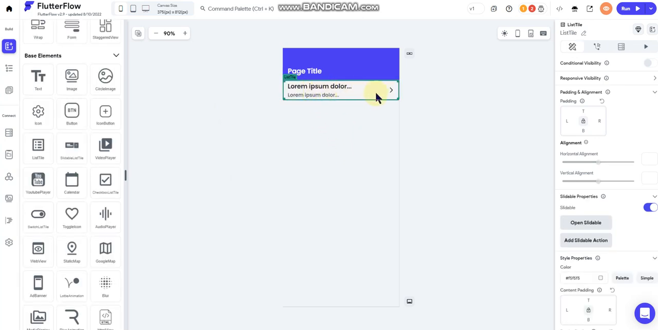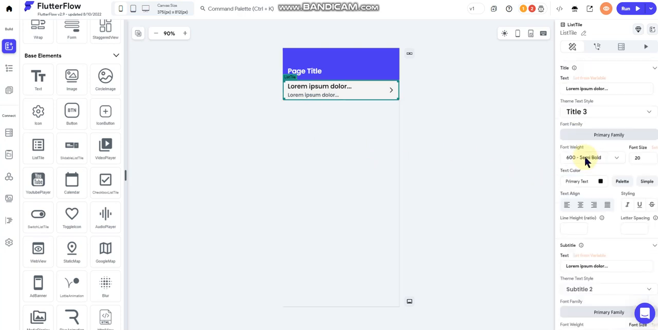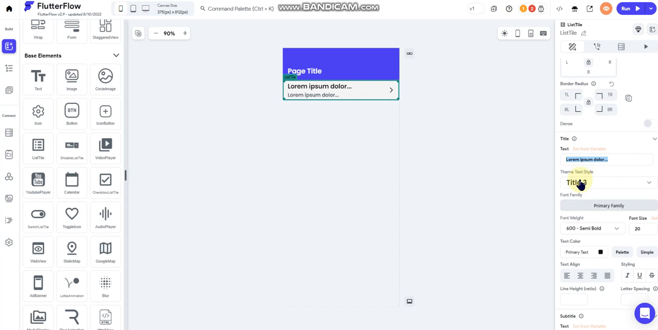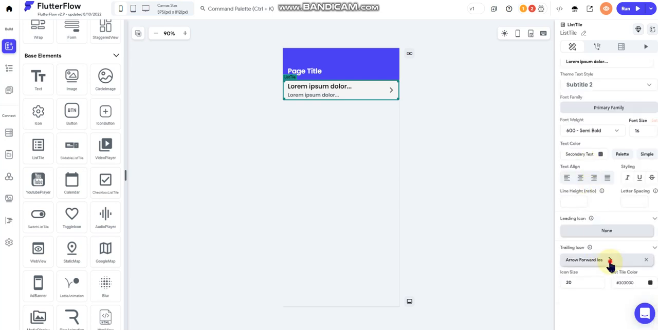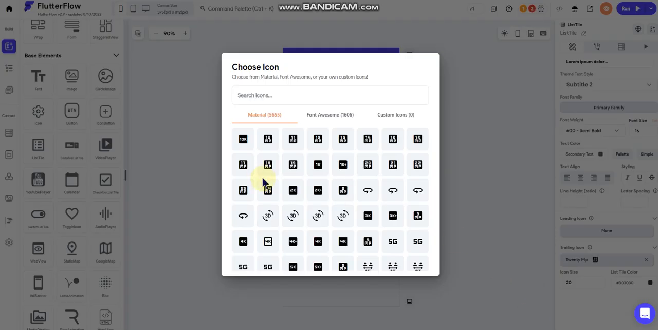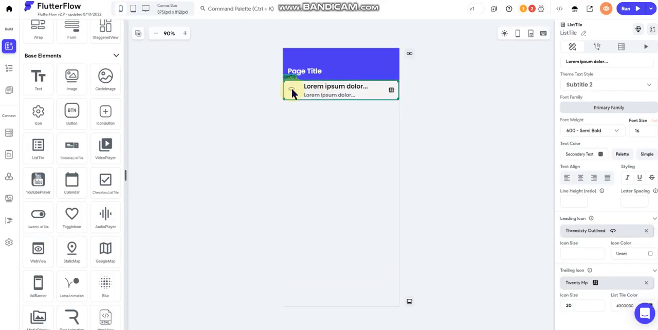So once you drop that in there, you have a list. You have the beginnings of your user interface that will display the data in a list form. Now again, you can make this look however you want. Over here, you can change your text, your font type, your font weight, your colors, and change the icons, whatever you want the leading icon or the trailing icon to be. So there's an icon over here.